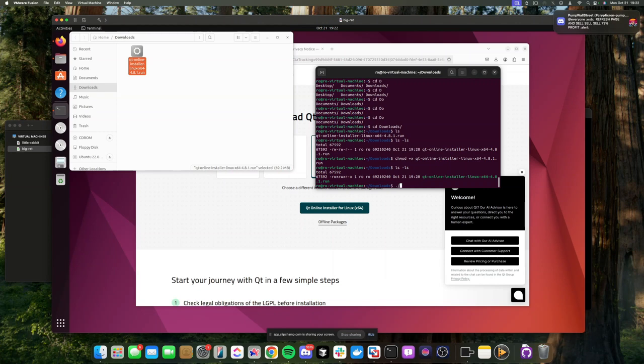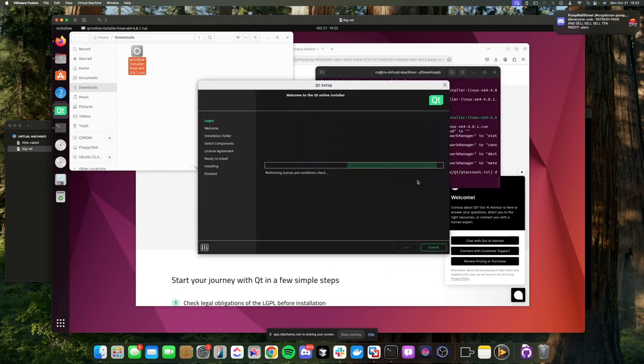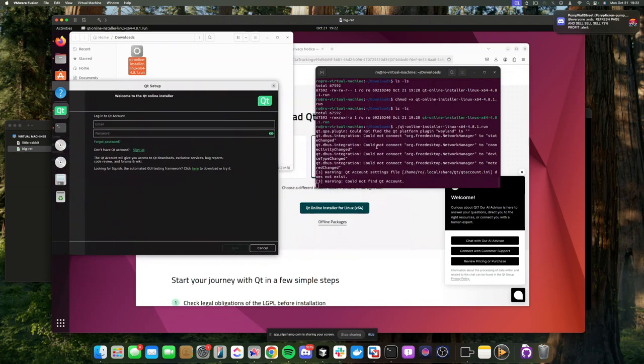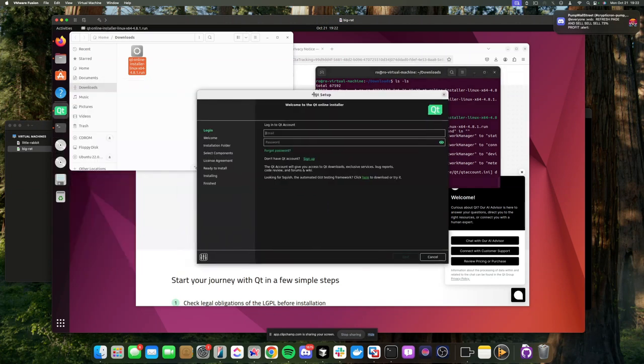To execute this .run file, we just need to literally call it, and we should be good. All right, so it's running, and it said could not find Qt accounts. I haven't logged in yet. It also said could not find a Qt platform plugin, Wayland. Hmm, I'm just going to ignore this. I don't think it's relevant for me.